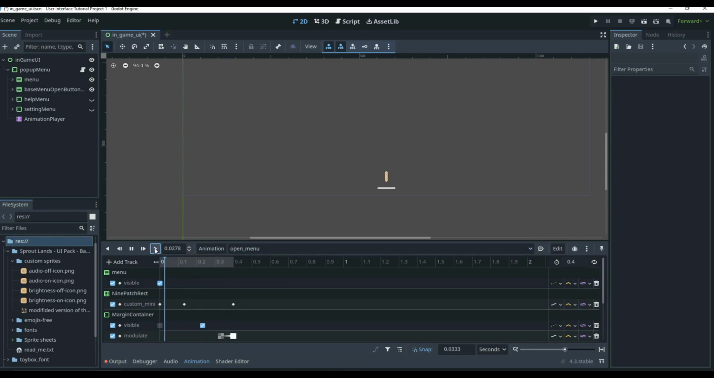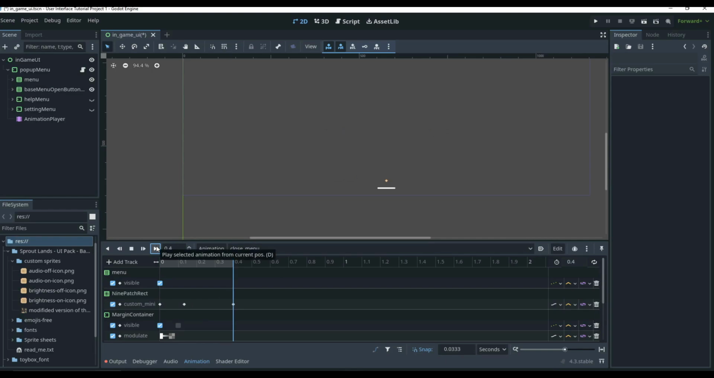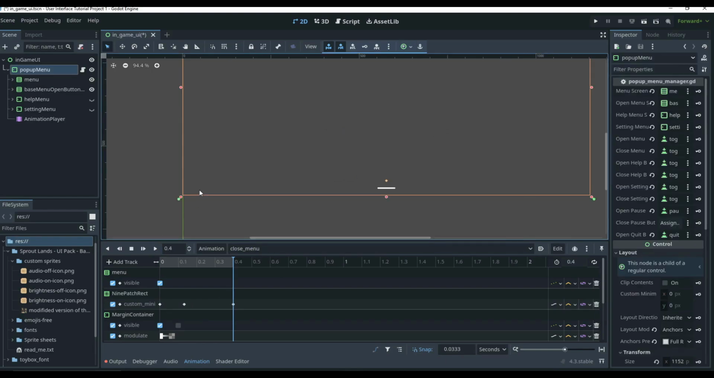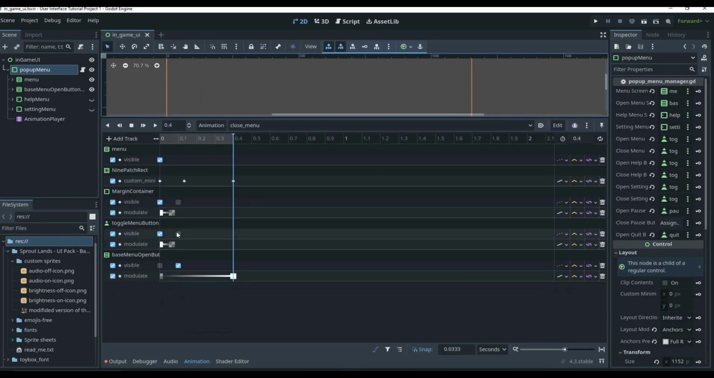And then the open menu, just like that. And that looks like a pretty good open menu and closed menu animation. And I do really, really like the way that that looks. So we will stick with that. But hopefully you understand kind of how everything's going together and why things are working the way they work.